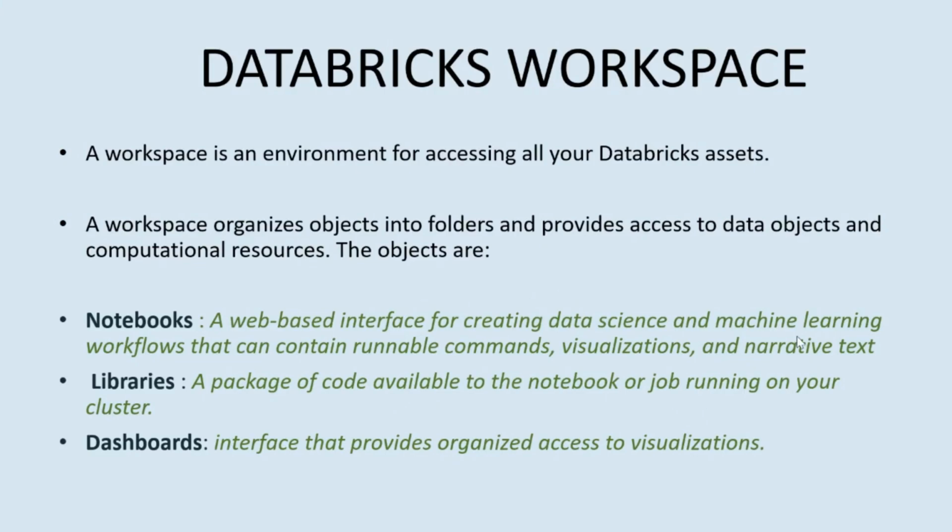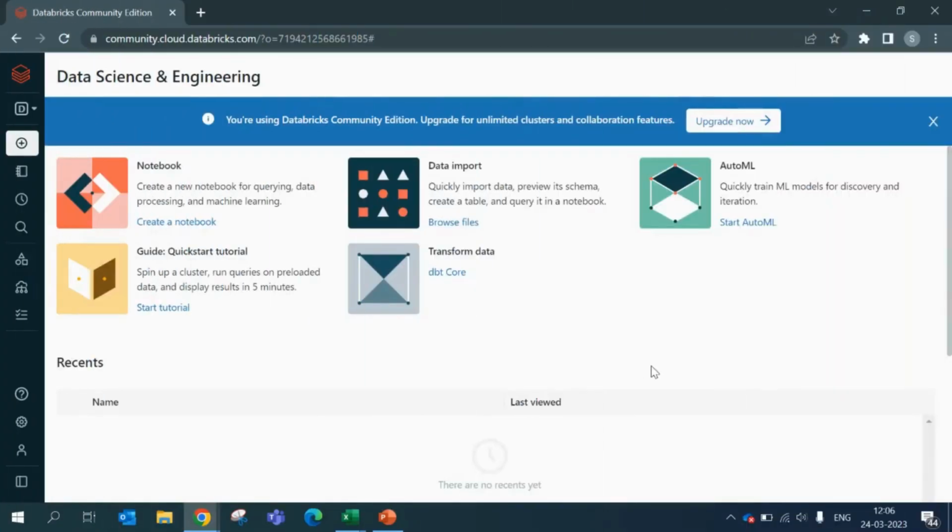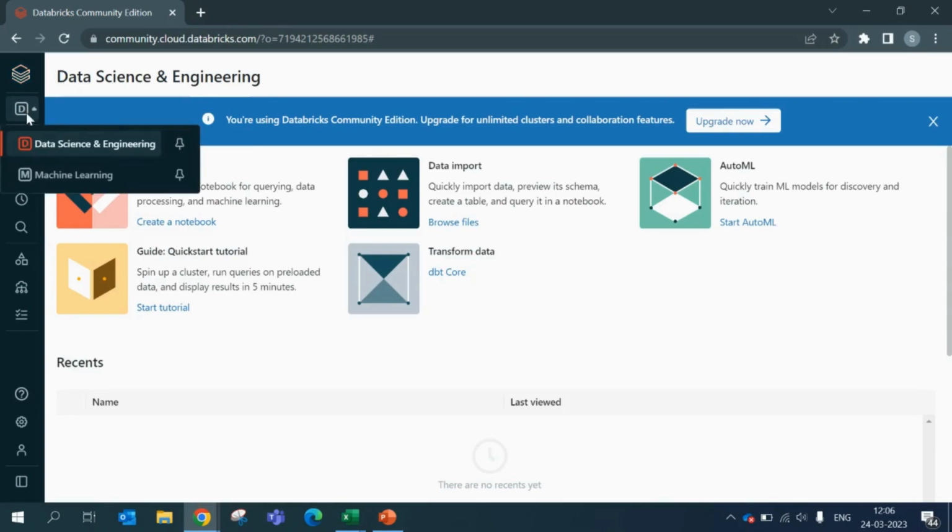So let's get into the Databricks website itself and go through all the features one by one practically. Now I am in the Databricks website of the free edition. You will see the Databricks logo and Databricks data science and engineering. We will concentrate on data science and engineering and not on machine learning, but Databricks provides both of them. We also have another feature, which is SQL, which is not in the community edition, but if you have a paid subscription, then you will be able to find that.